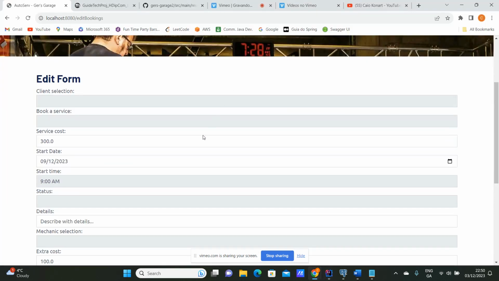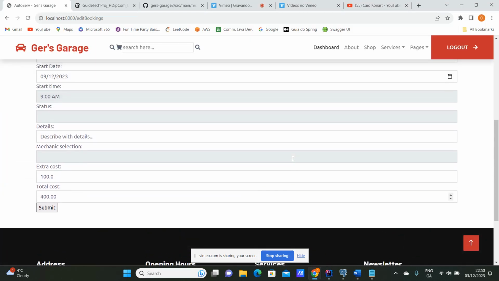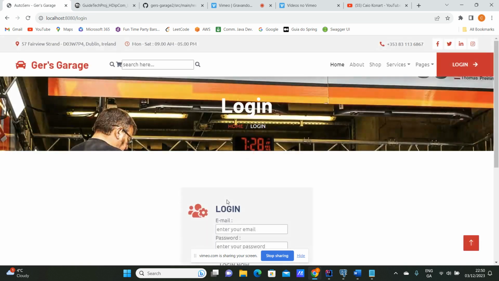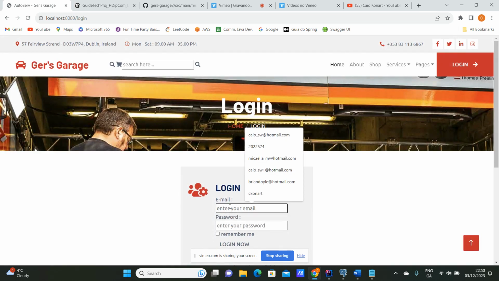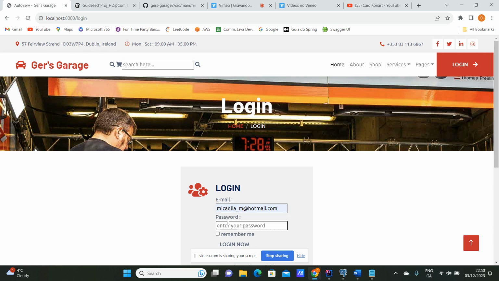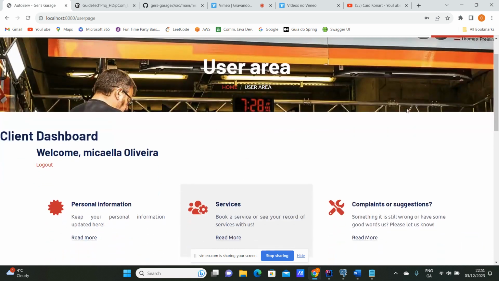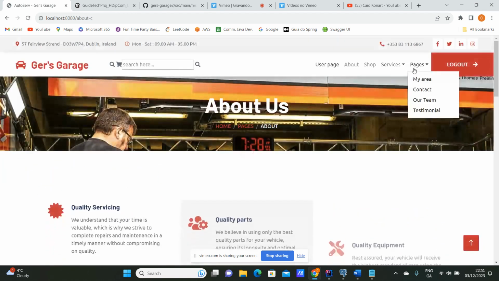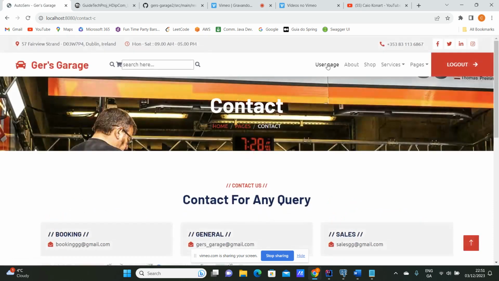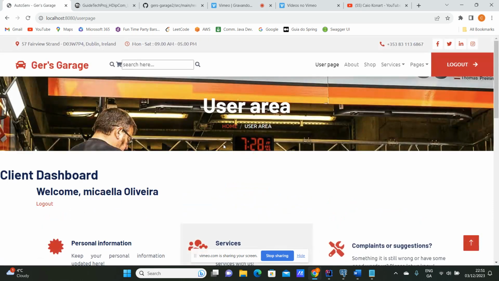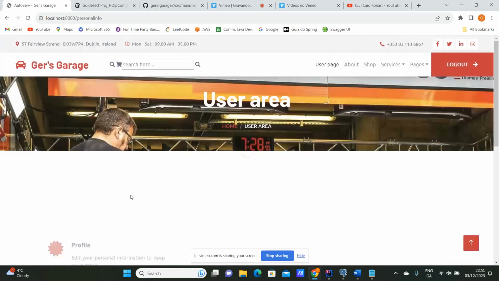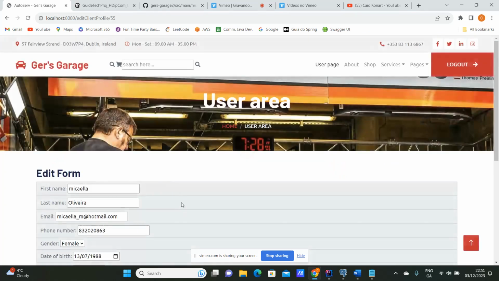What else do we have here? Besides it, it would be exactly the same thing, but for the customer side. So, see, it's the same thing, authenticated, all the pages here, always with the user page. This search form is not working too, now that I remember. And here we could edit the profile. It's exactly the same thing.